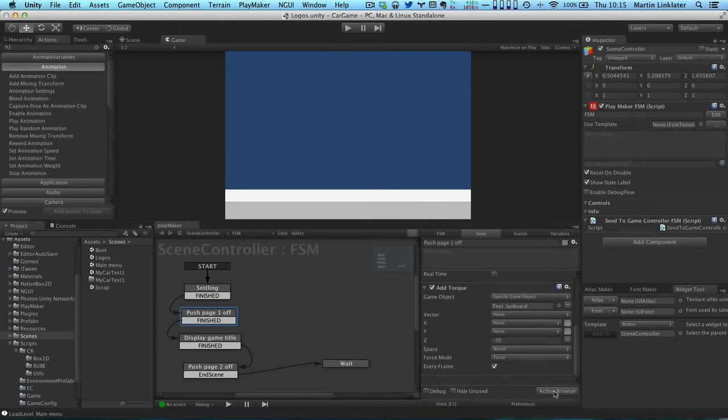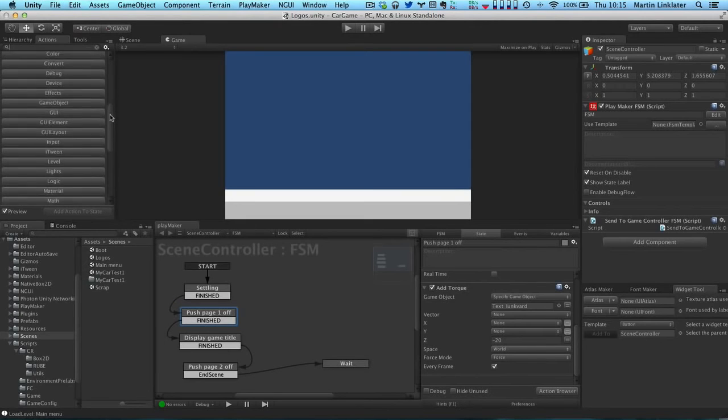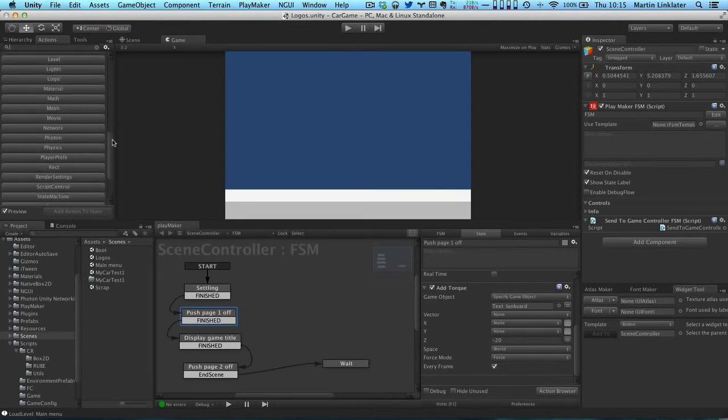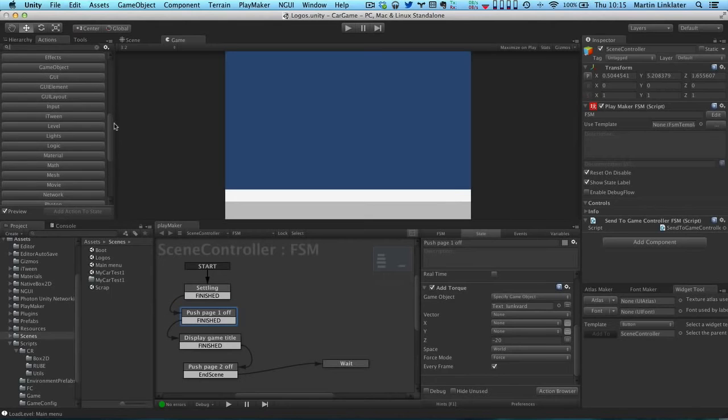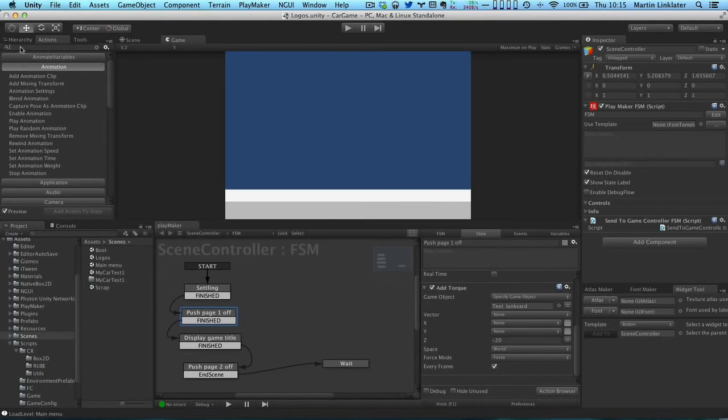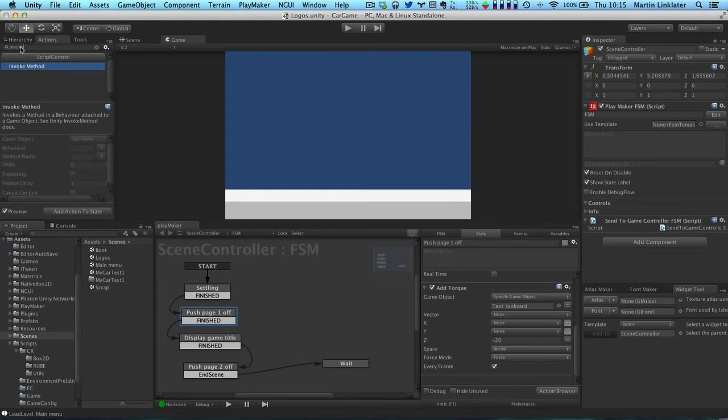Yeah. Then you can open the action browser, and there's a load of actions in there. So you can hook into a lot of the default Unity objects like models, materials, physics, logic. You really can. You can actually do quite a lot without having to touch your own scripts if you wanted to. Or you can invoke a method on one of your scripts and fire that.